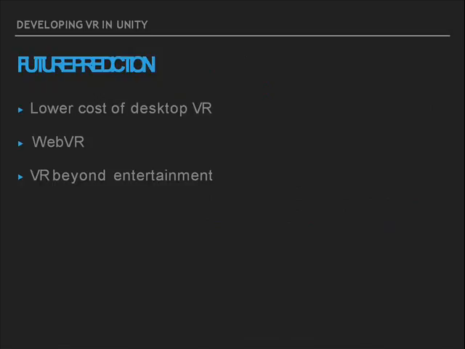Developing VR in Unity, future prediction: lower cost of desktop VR, web VR, and VR beyond entertainment.